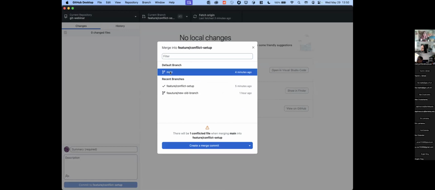So basically the idea for this one is we're merging conflict setup into main, but if we first merge main into conflict setup, we can resolve all the changes locally, and then we can push those changes, and then the merge conflict will have been resolved because we did a merge locally, and then we can do the PR on GitHub where it can be documented.